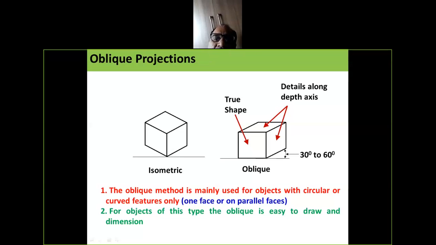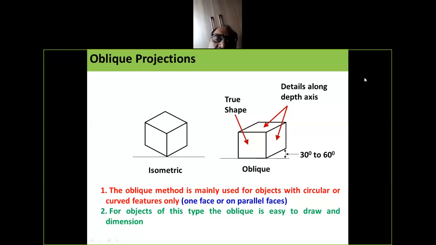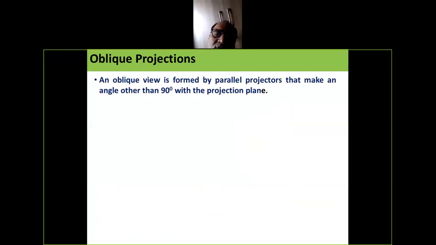Along all the detail along the depth of the axis. Therefore, this method is mainly used for objects with circular or curvature. It means an object that has one face or parallel faces is used in the case of oblique projections. For an object of this type, oblique is easy to draw and dimension.